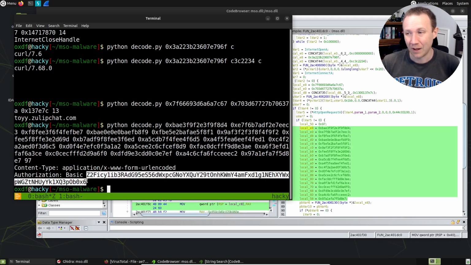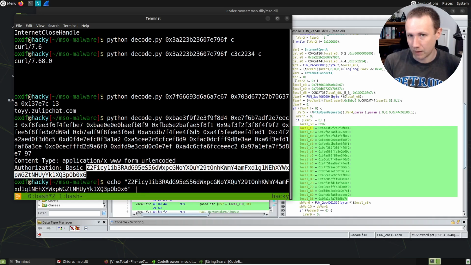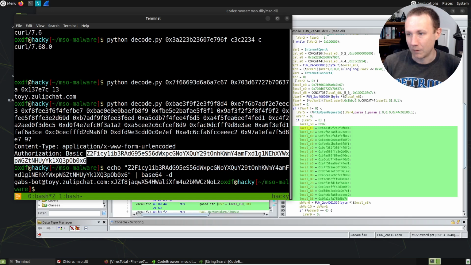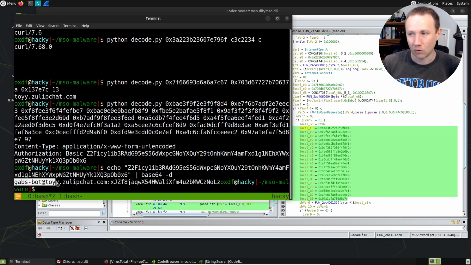We have the username and password. Whenever you see basic auth like this, all it's doing is putting username, password, and base64 encoding it. And so we can decode that. And we have Gab's bot at toy.zulip.com and their password right here. This is a little bit older malware now, a few months old. I'm assuming that that account has been changed because this has become public, but it's still super cool that we've got the password and username now. We could actually look for that.